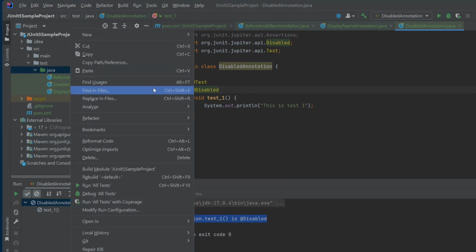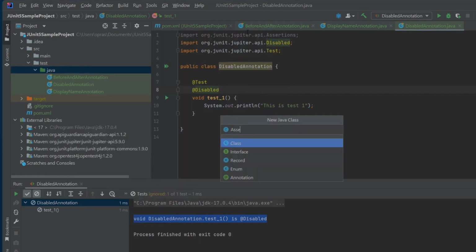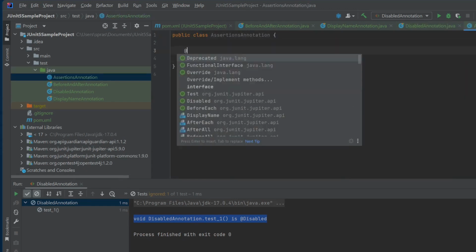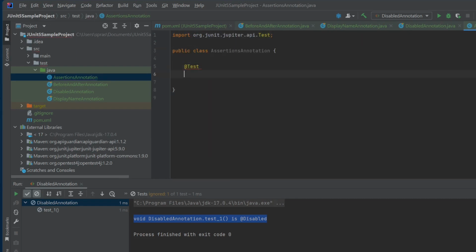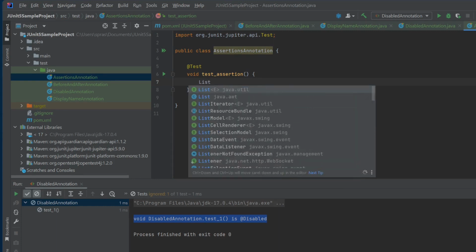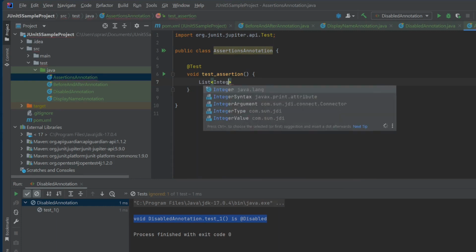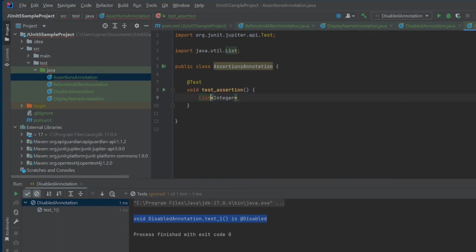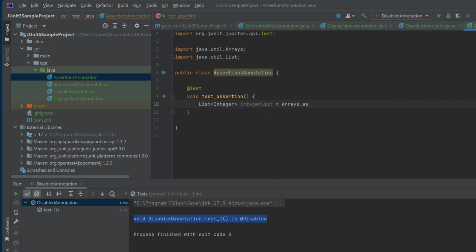Now let's take an example here. So let me first create a new class. Let's annotate this with test. Let's name it test assertion. I'll have a list of integer. Let's import this. So here let's do 1, 2, and 4.